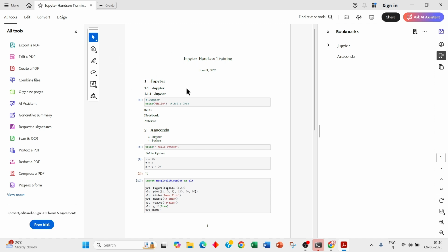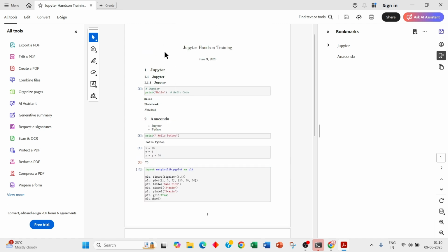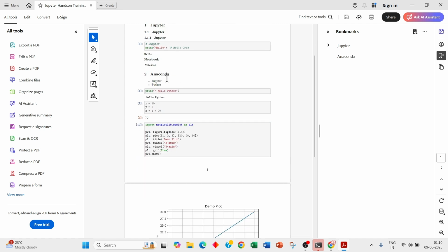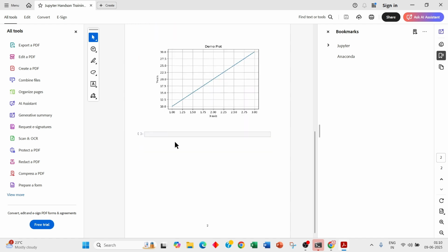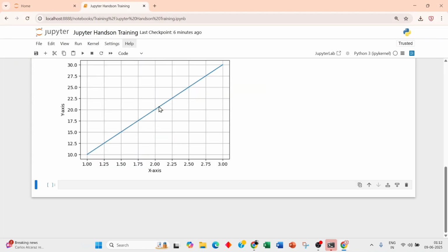So now our file is exported in PDF. You can see all our file which we have done. The exercise is exported properly here. So now you know how to download or export the files.